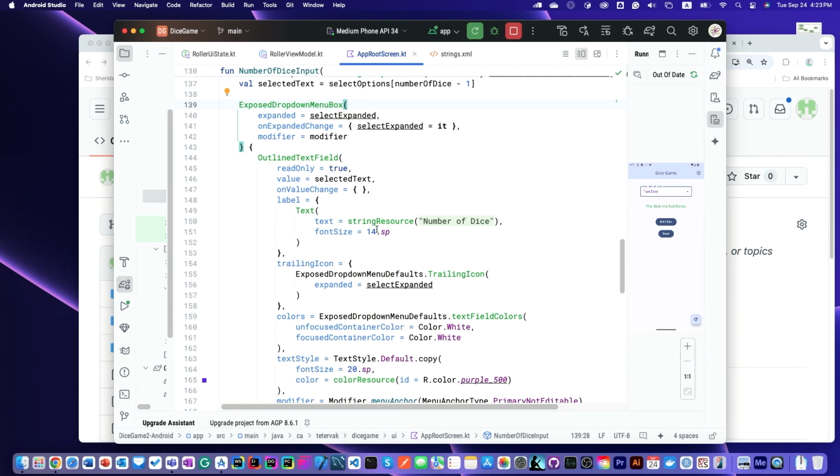So technically it is two pieces: outlined text input inside of exposed drop-down menu box. How do I know? I copy-pasted it. There is no logical way to guess such things. It's only spending lots of time Googling to find out how to do it. And eventually it comes up.